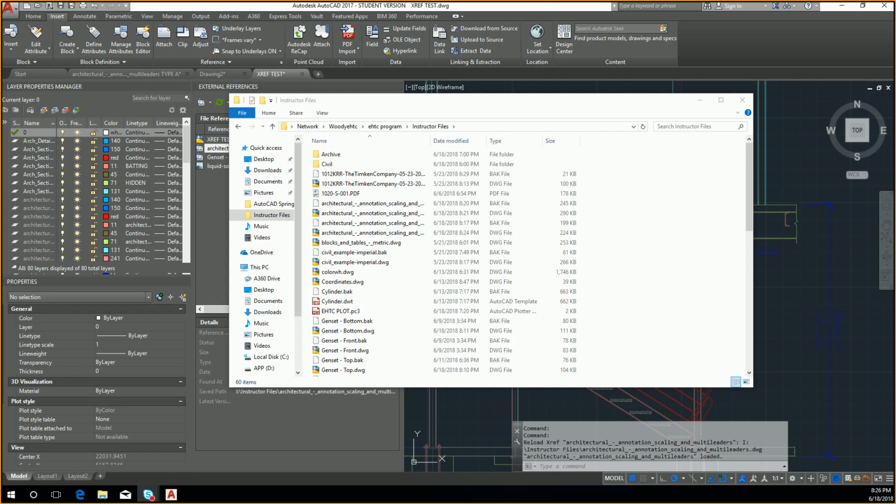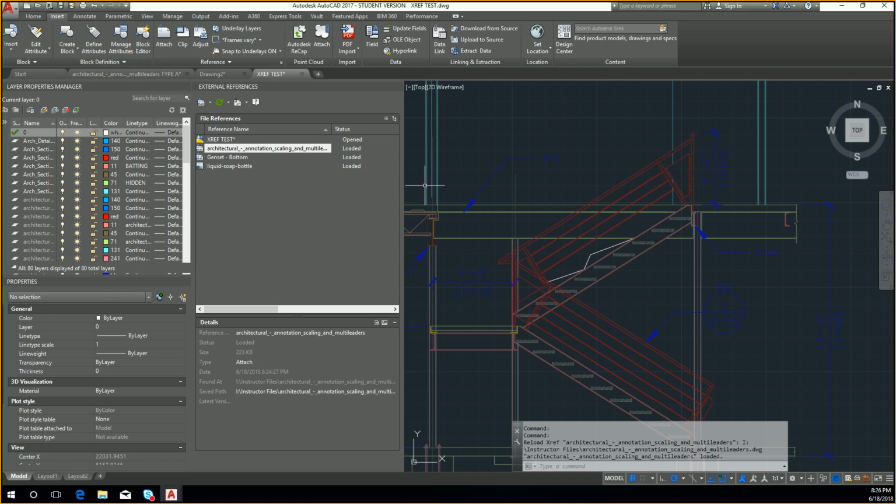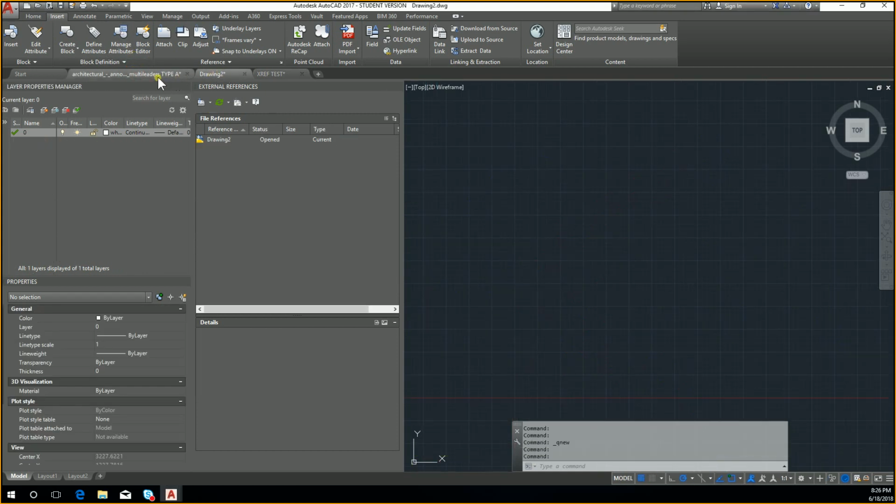So you can insert this architectural one, for example. Explode it, do some modifications, and then try a different one and do an attach. Go back to your original one, make some modifications just like I did, and see how to update either one. Because there is also still the ability to redefine an inserted block.